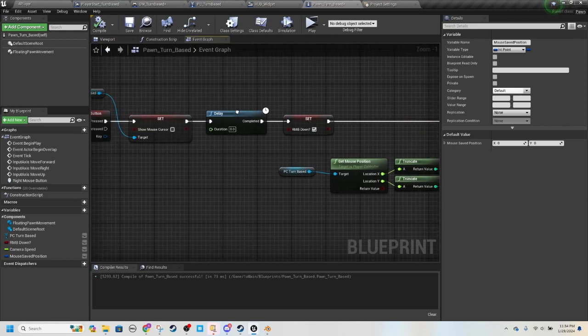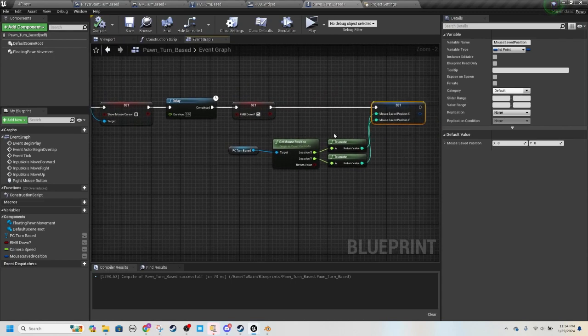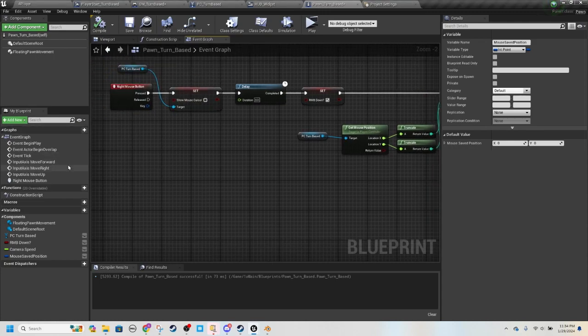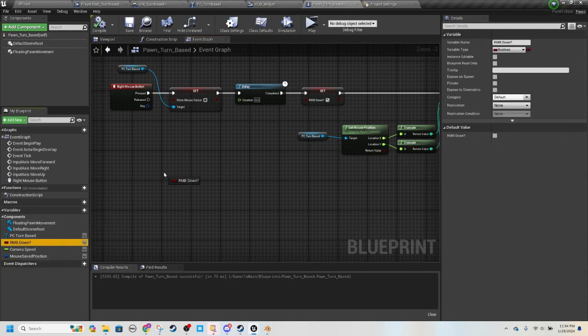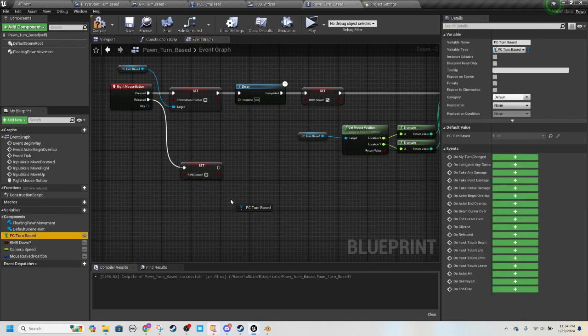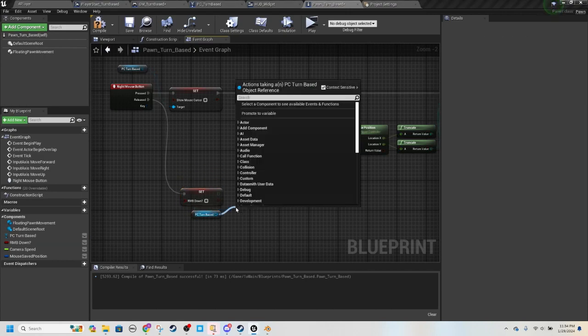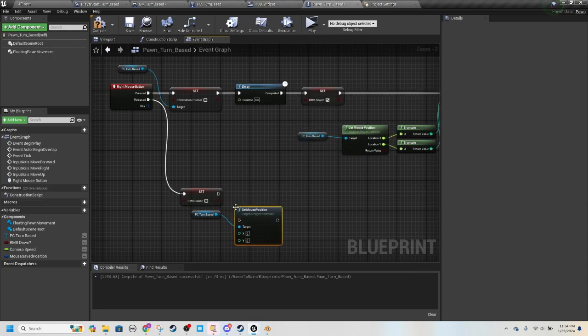So when we press the right mouse button down, we're going to get rid of our cursor and save that location. And when we release it, we set this back to off, because your right mouse button is no longer down. And we'll get our player controller. We're going to reset the mouse position, so pull off this set mouse position.